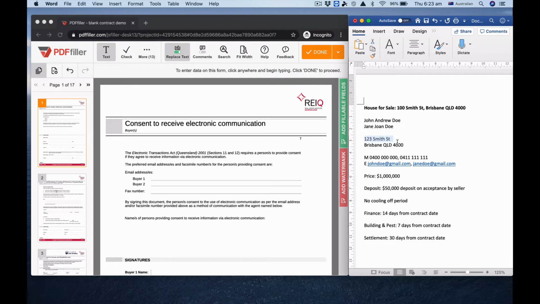They live at 123 Smith Street, Brisbane, and these are their contact details. They're looking at making an offer of $1 million with a $50,000 deposit on acceptance by the seller. They want to waive the cooling off period. Their finance date is 14 days from contract date. The building and pest is 7 days from contract date. The settlement is 30 days from contract date. So without further ado, let's go fill out this contract.